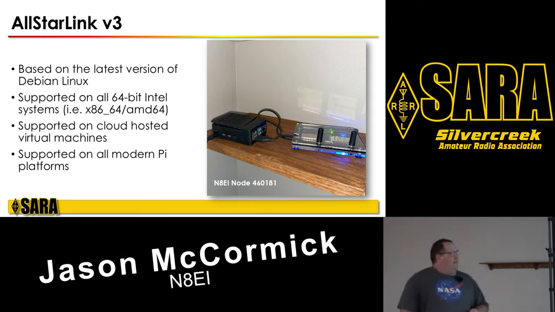Can you do that with AllStar? Could I put an AllStar node on that radio and then use that radio to connect to the repeater, with the AllStar node running on the Pi? Yeah, it would work in the same fashion, where you'd have a simplex channel on a duplex system. It would be functionally equivalent.